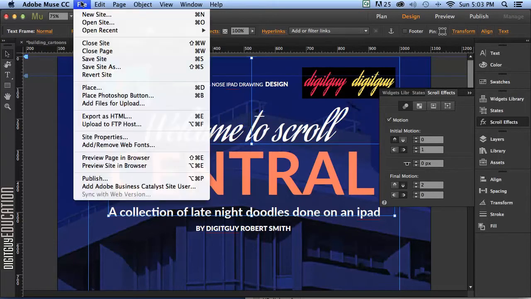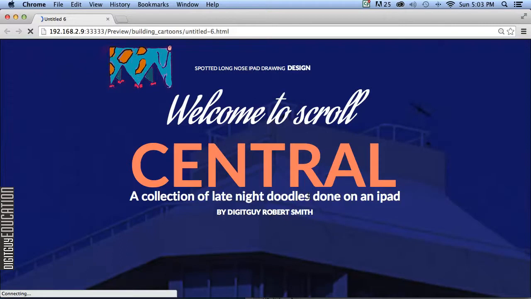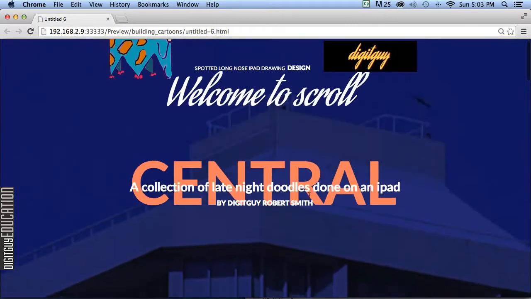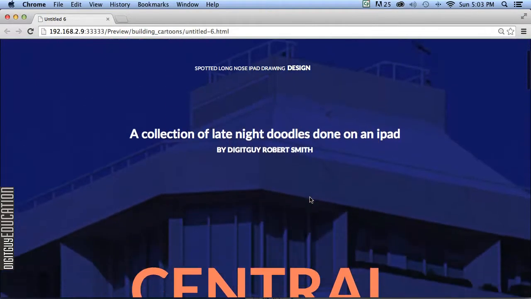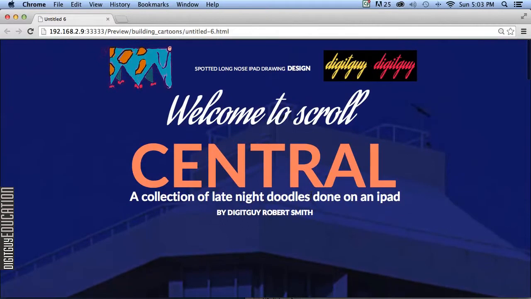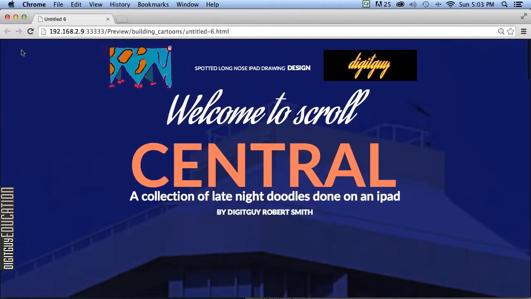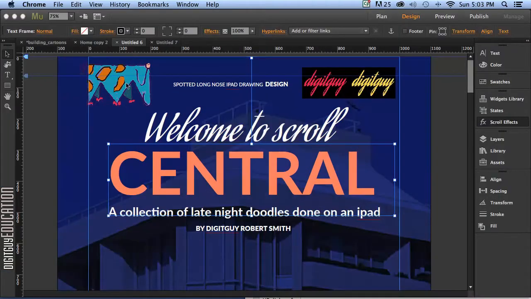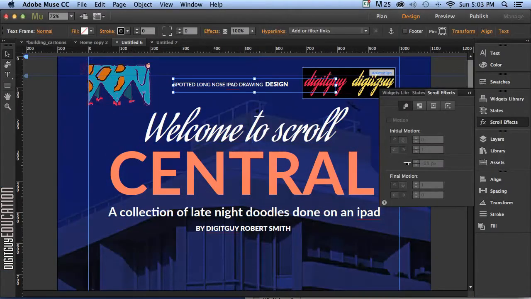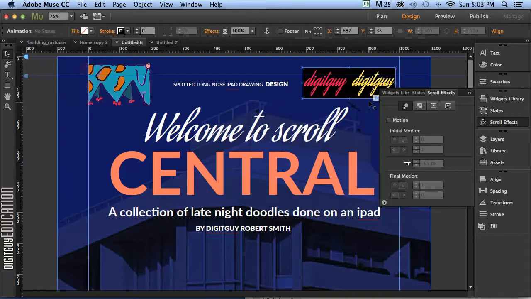Let's just preview that in browser. Very nice. What's happening across the top is exactly what we want: one scrolling one way and the other one scrolling the other way. One thing we have forgotten to do is this here. These items just scroll straight up with the page.